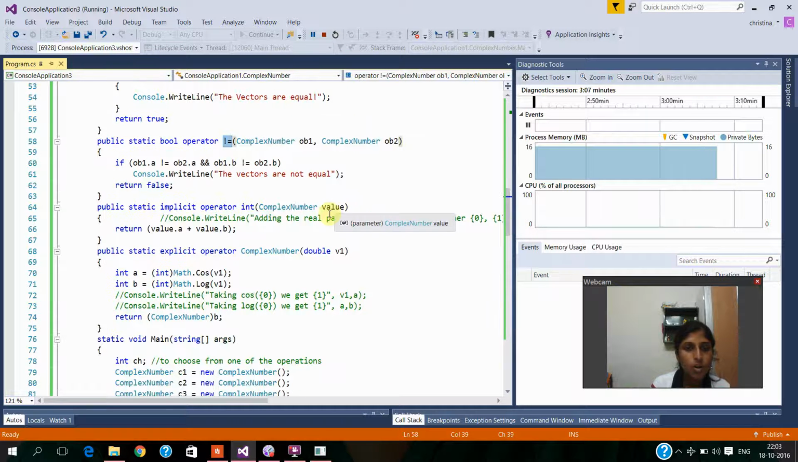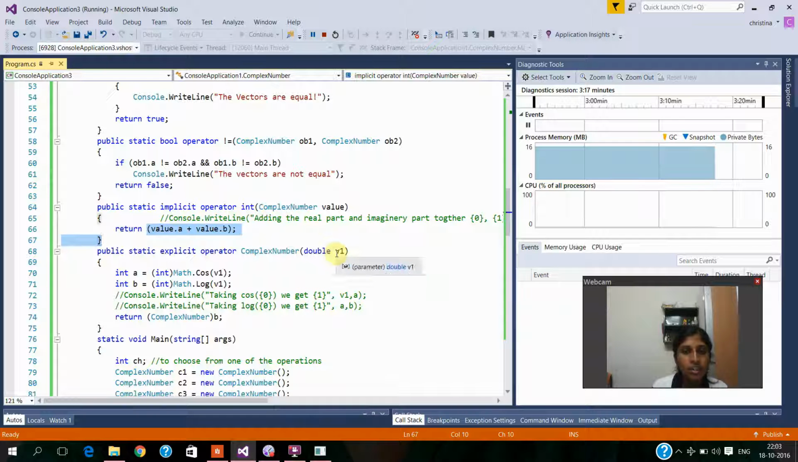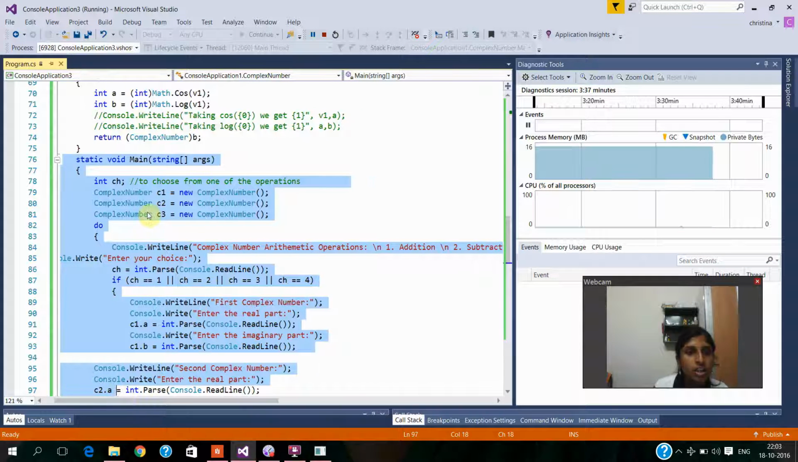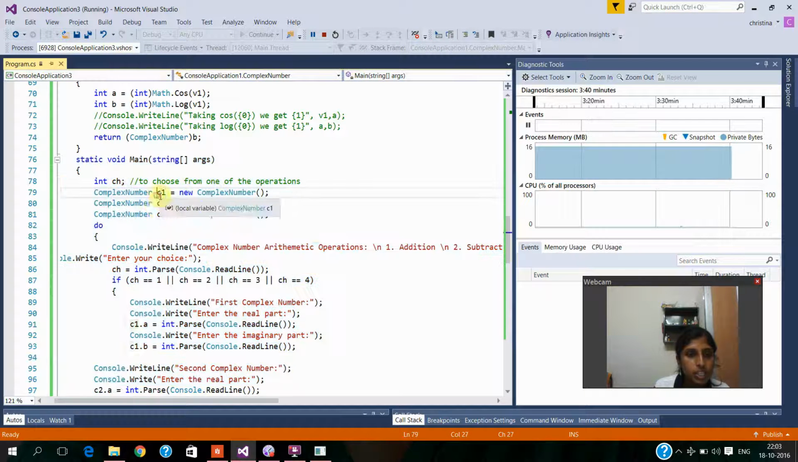Then there is an implicit operator where value dot a plus value dot b is being added. Then for the explicit operator, the vector v1 is a double, which has been given to cos, and they are converted into int. Here the v1 is given to log and it has been converted into int. Then here this talks about the main function where three objects C1, C2, C3 have been declared.